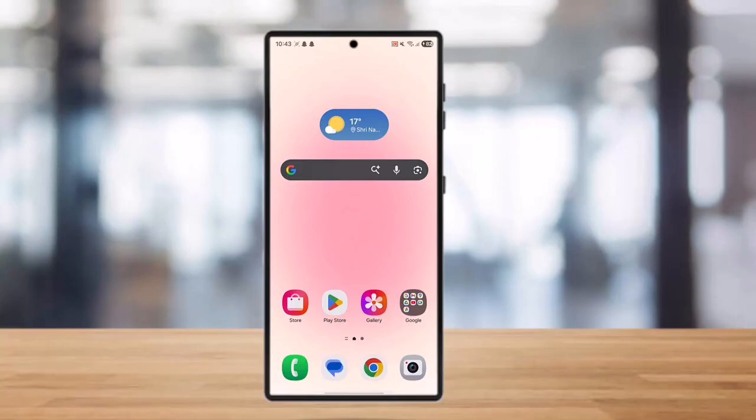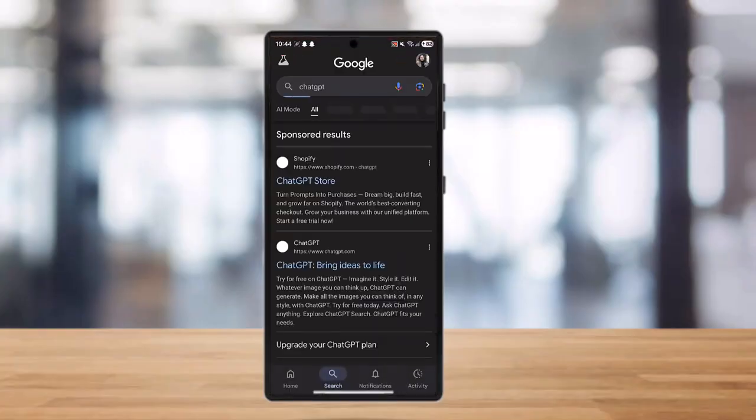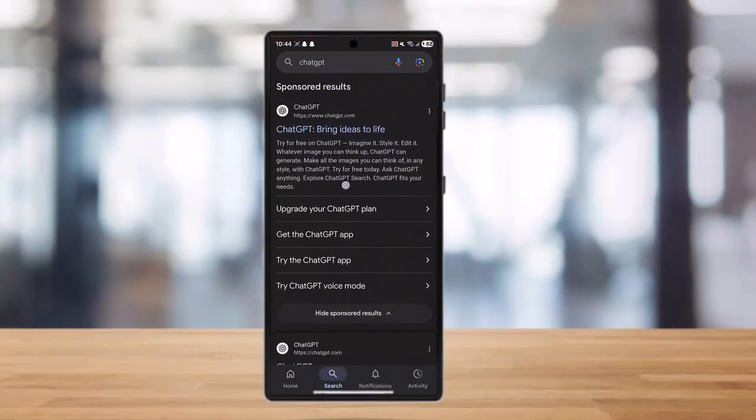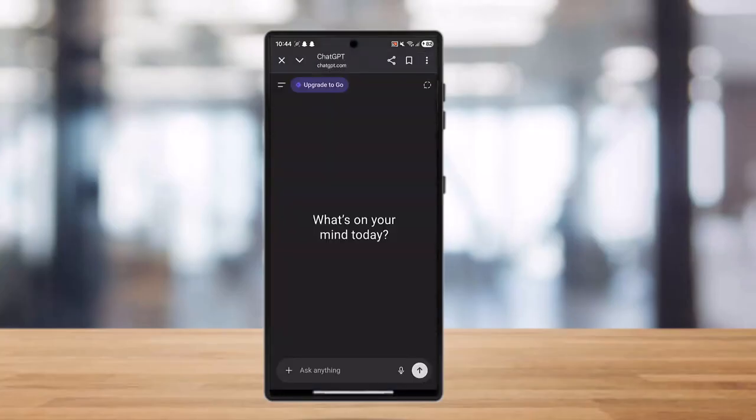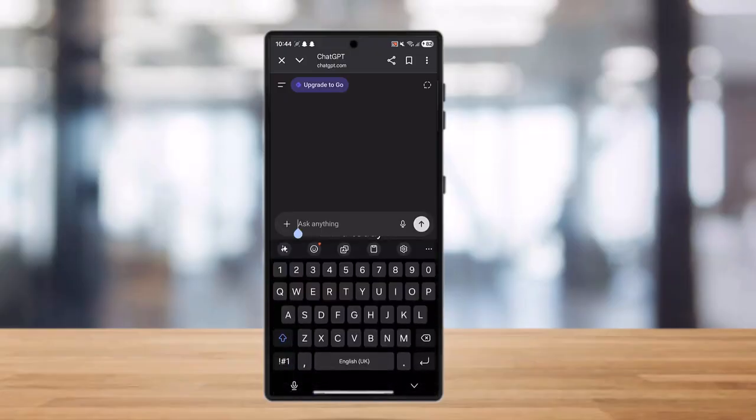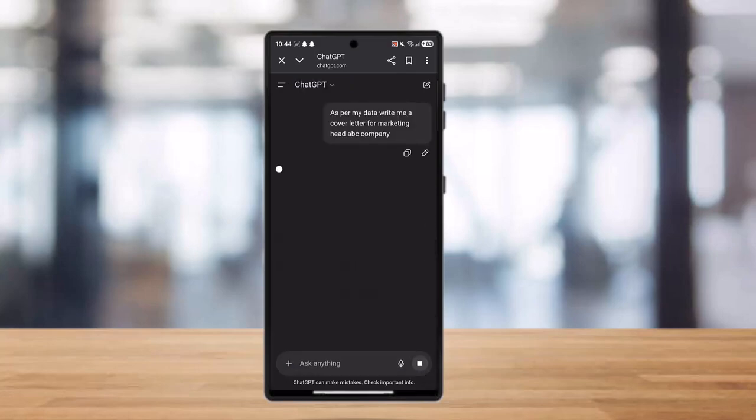So if you want to use ChatGPT for cover letters, all you gotta do is simply open your ChatGPT. Once you are in your ChatGPT, you need to simply go and tap it on. So to use ChatGPT for rewriting your cover letters, you need to provide a detailed prompt including the job description and your resume. So as I'm writing here, I've given a prompt, I'm sending it.